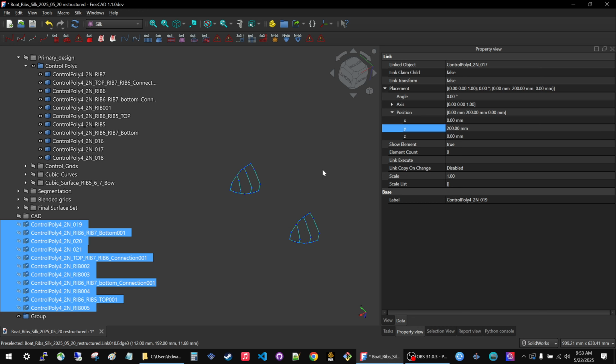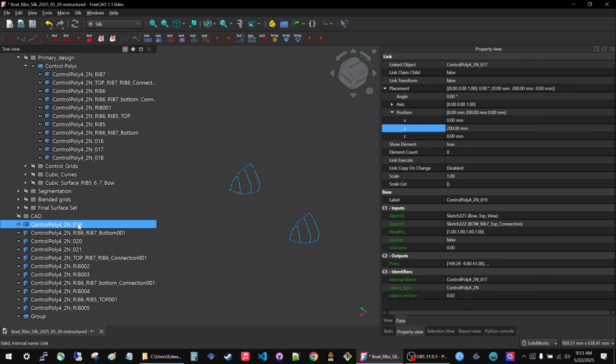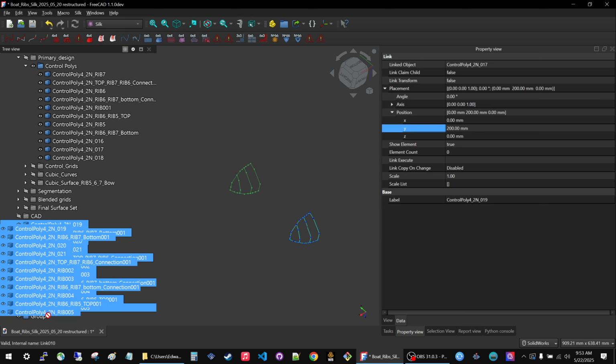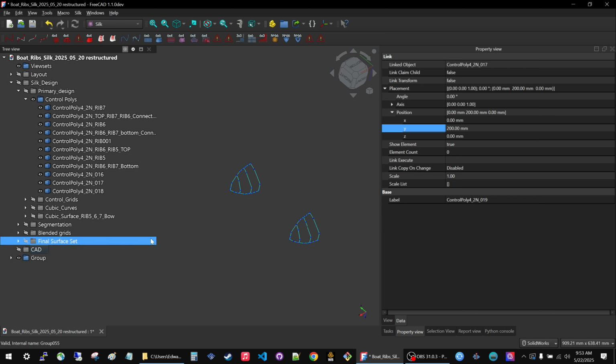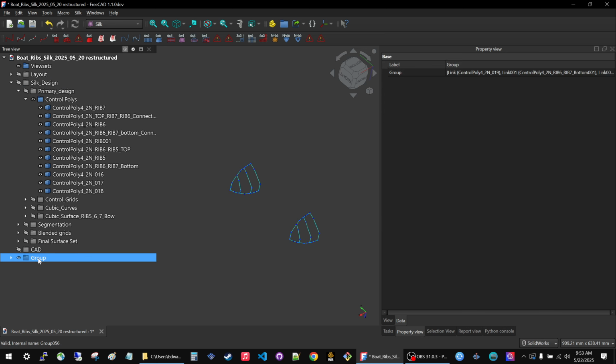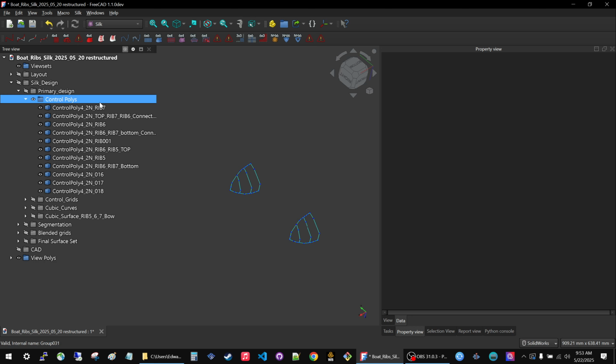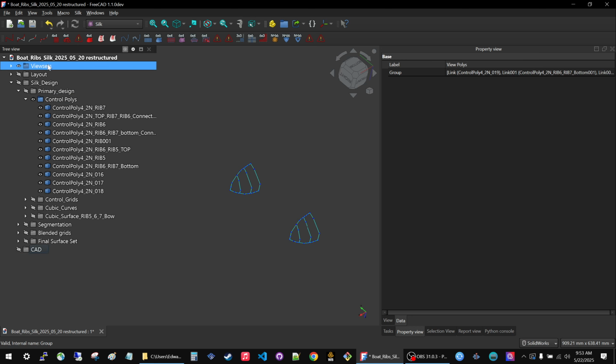And the reason I'm not doing this one first is because it's harder to do, and I want to start by doing some easy stuff to show you guys. So see right here, boom, I grab all these links, I put them into a group, and I'm going to call this view polys. I'm not going to type in control. At this point, I know what polys are. We've been working with them for a while. So I'm just going to call it view polys and put that in view sets. And now I can turn on and off view sets, and it'll show me the polys.